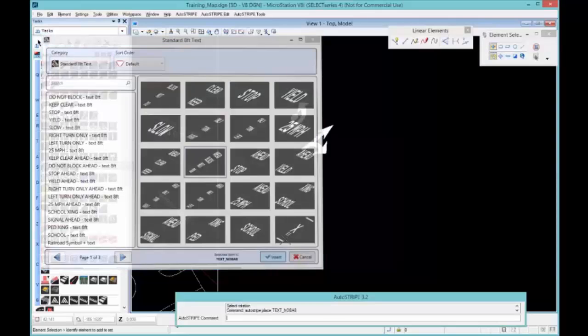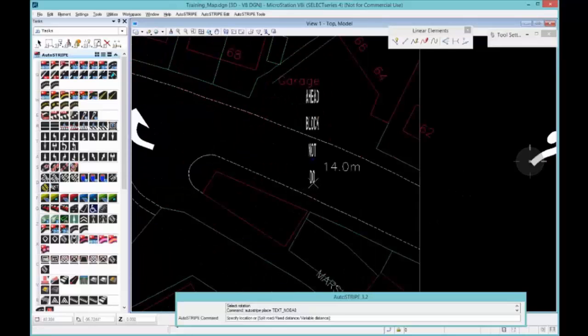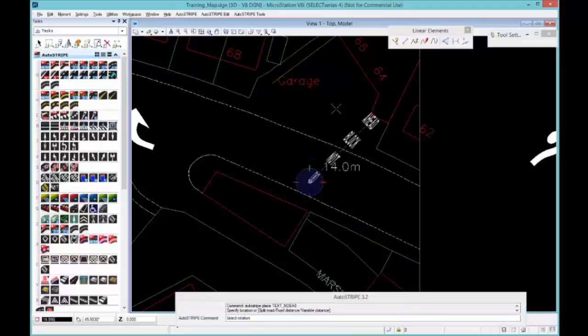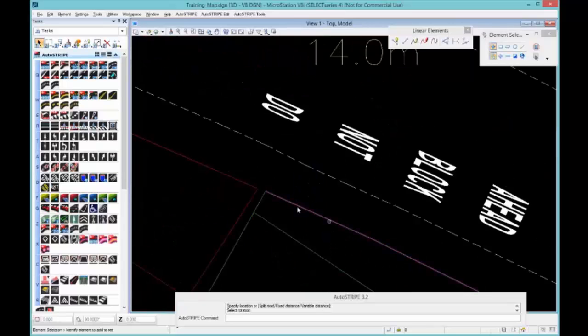So if I click that one from my set of thumbnails, I can say, right, I want to put that on the carriageway here. At that point, I'll zoom in so I can see what I'm doing. Then I click the insertion point where I want it, and obviously I want to rotate that along the carriageway. So I would put that along the carriageway like that, and you can see it's just added the text onto the road in that location.